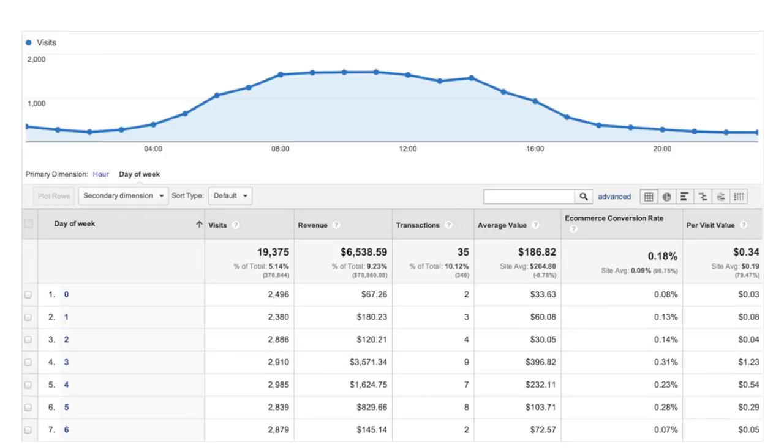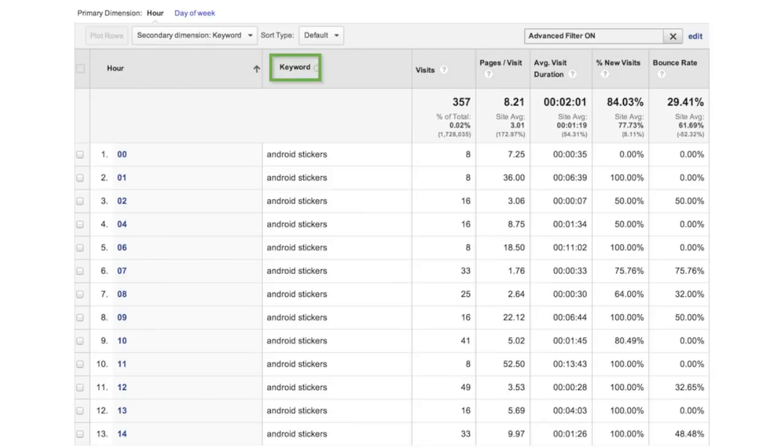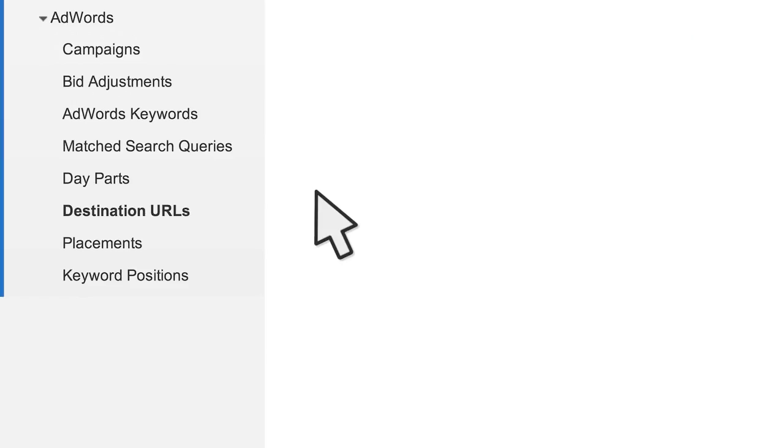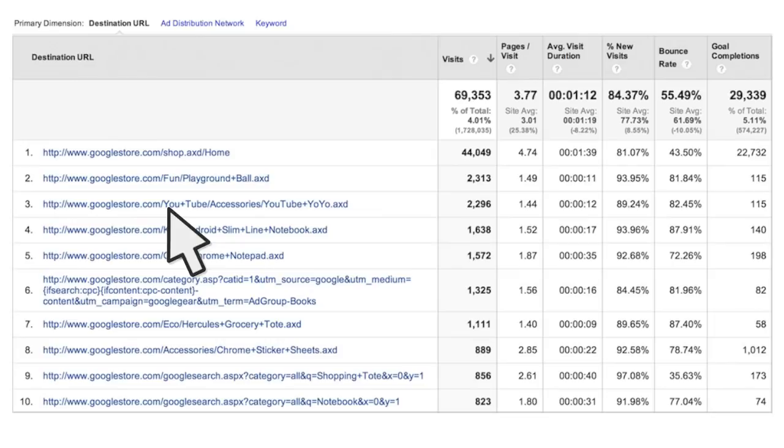For example, you might discover you have higher conversion rates and higher average value on the weekdays, but lower conversion value and lower conversion rate on the weekends. In this case, you might decide to adjust your bidding in AdWords so that you're bidding more competitively during the week when you see the most value from your site visitors. You can also add in secondary dimensions like keyword to see if certain targeting tactics work better at particular times of the day.